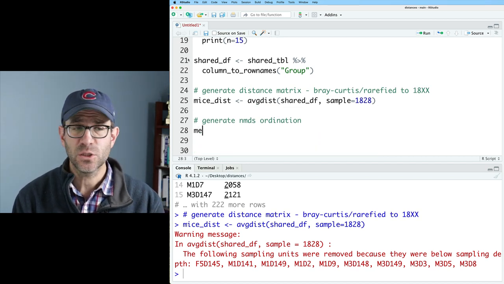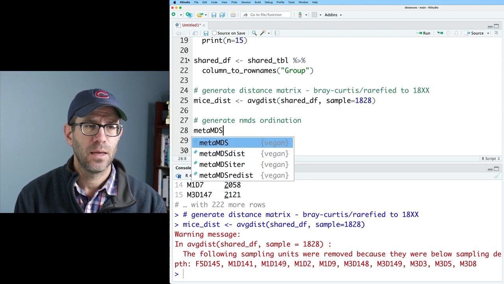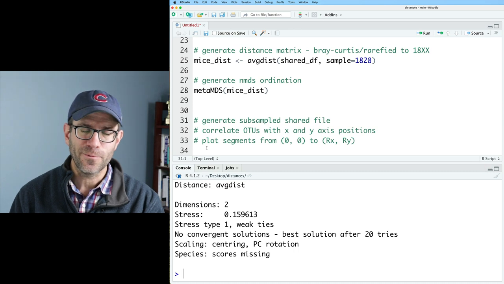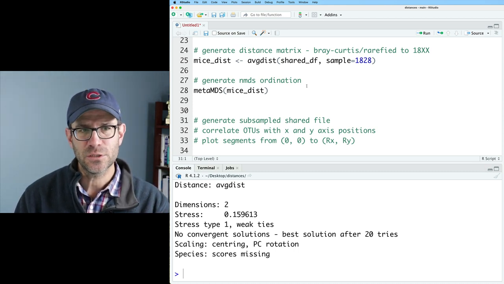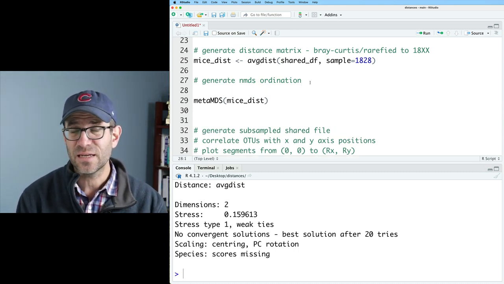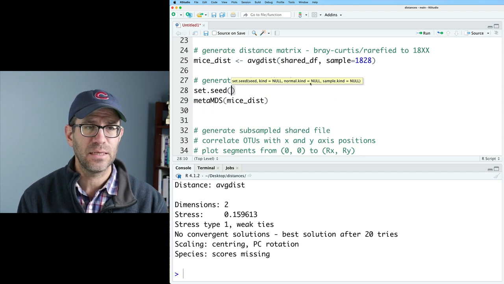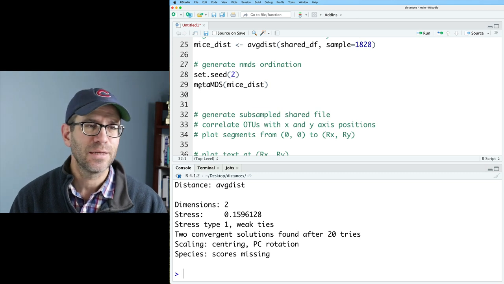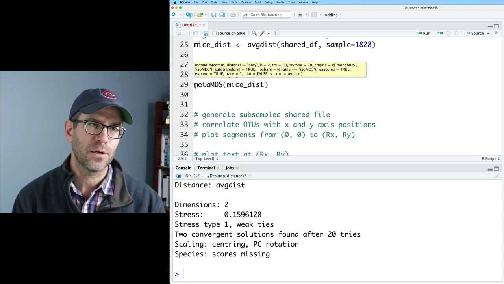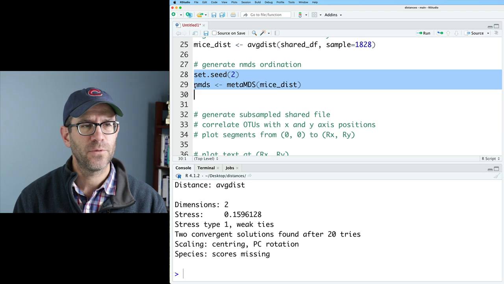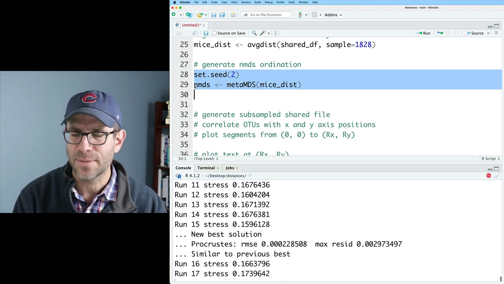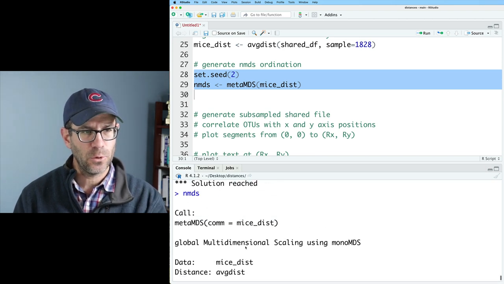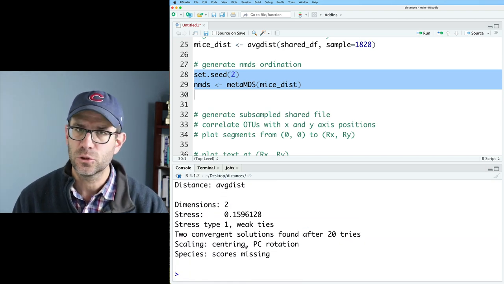To generate the ordination, we'll do meta MDS on mice_dist. So again, as we've seen before, when we run this, we might not get convergence. And so if that happens, then we need to set a new seed. So let's do set seed, and I'll try one. Let's try two. So it converges if we use two as our set seed. I'm going to then call this NMDS as the output variable. So I'll go ahead and rerun it and save it back to NMDS. And so then if we look at NMDS, we then see the output about how the solution converged.